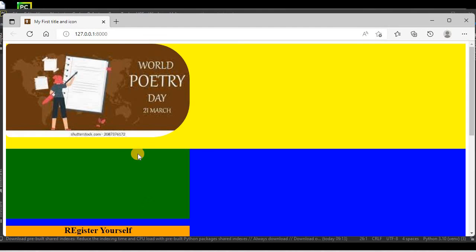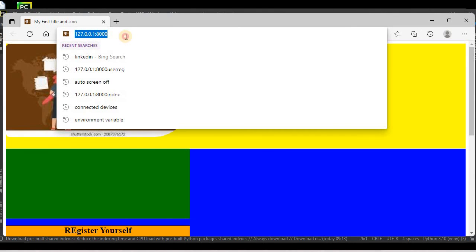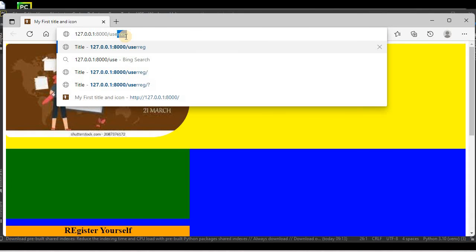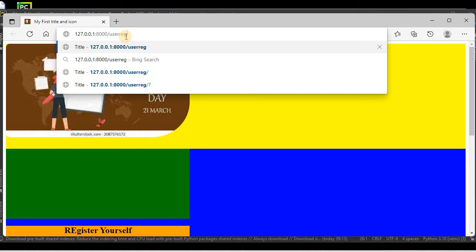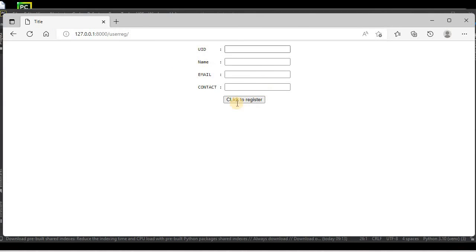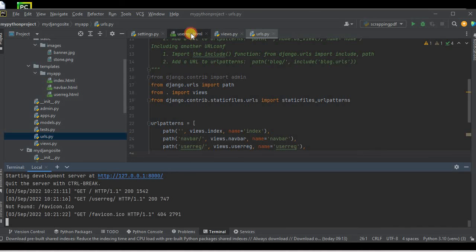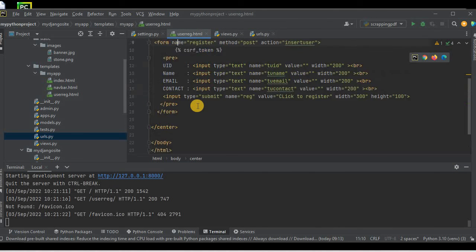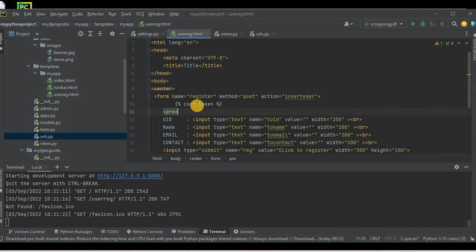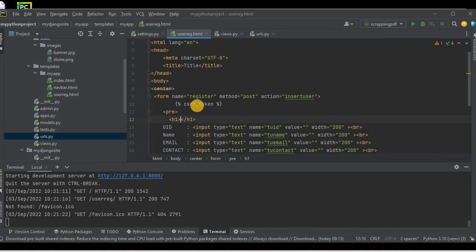Let me click onto this server and in the URL I need to specify slash user reg. So this is the URL pattern we had just created. I'll click on this and you can see this is the form I'm just getting. Let me add one heading into this in the user reg. So let me add one heading here, h1, register form.